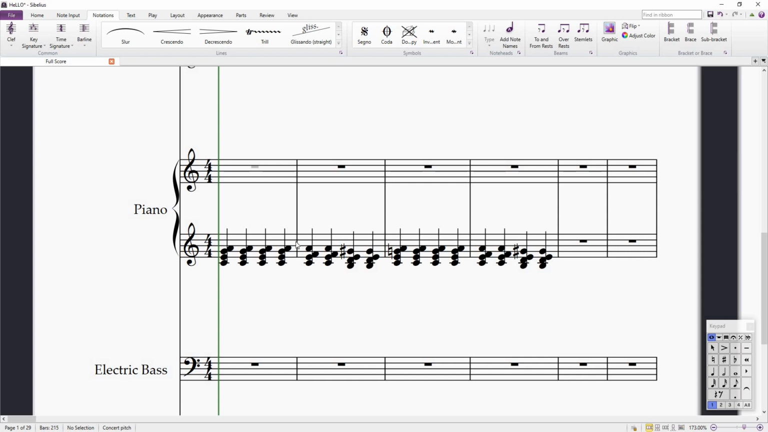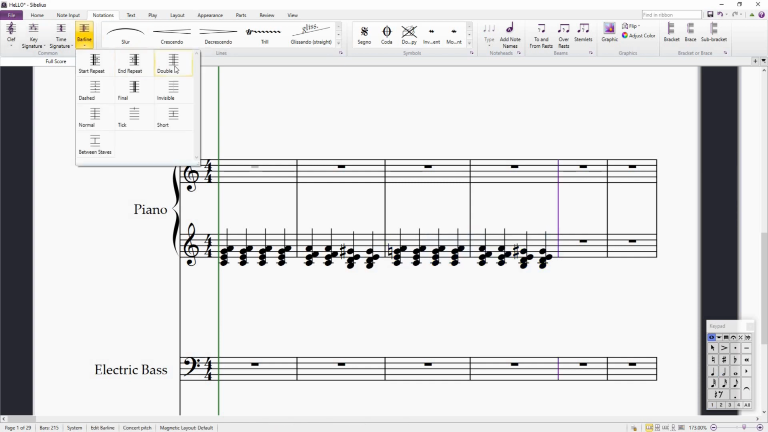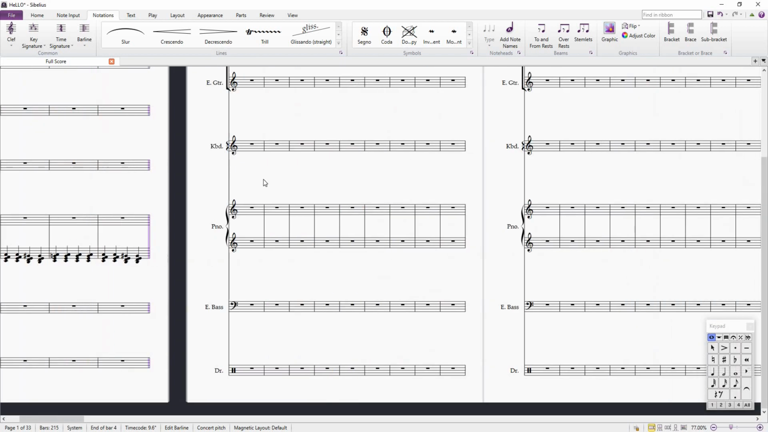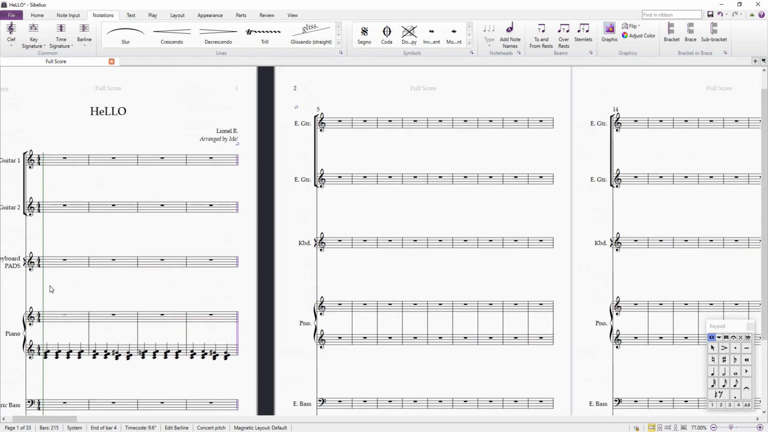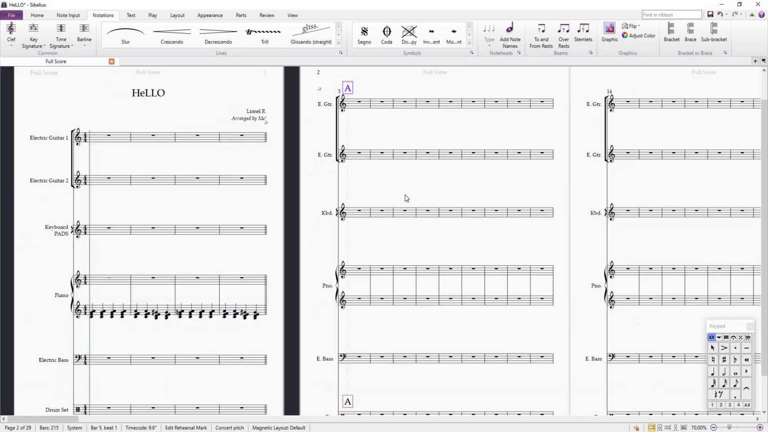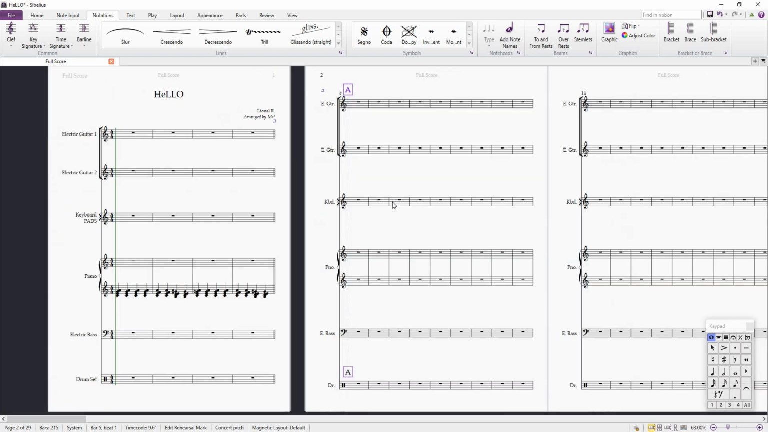If it's the same chord, then you just press shift, select these 2 bars, and press R, and then it repeats itself. Then bar line, double bar, enter. Then you go into the new section. So this is the intro, and this is the new section. Then, as I told you before, you put in the rehearsal mark.